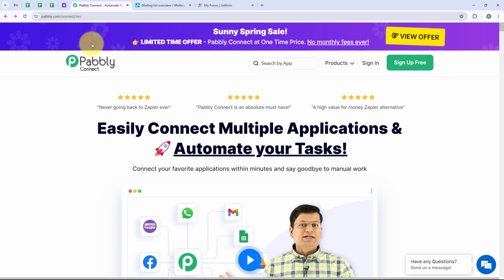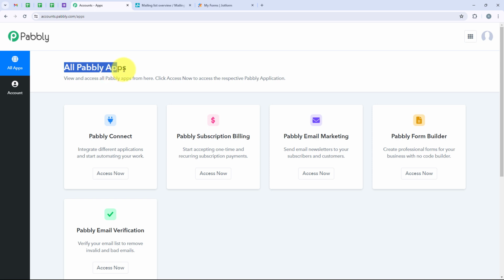It is very easy. So as soon as you'll open the landing page of Pabbly, you will get two options. One is sign in and the another one is sign up for free. So if you are a new user, you can click on sign up for free and you'll get 100 tasks free every month. But I am an existing user, so I'm going to click on sign in. And now it is opening all Pabbly apps.